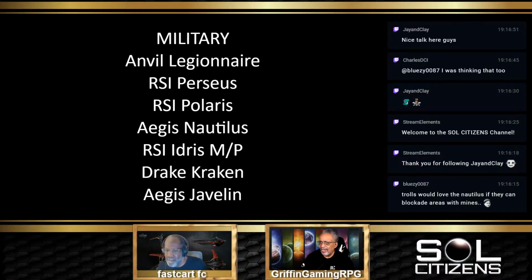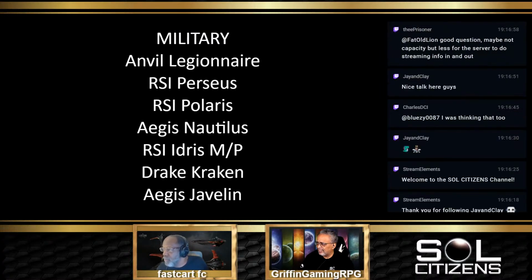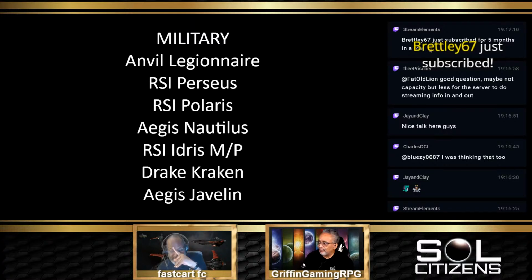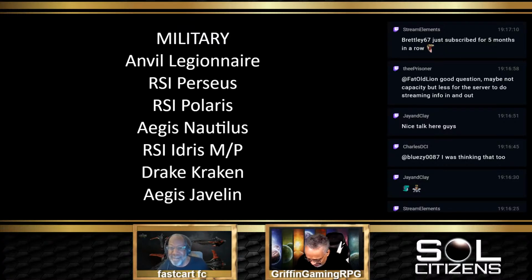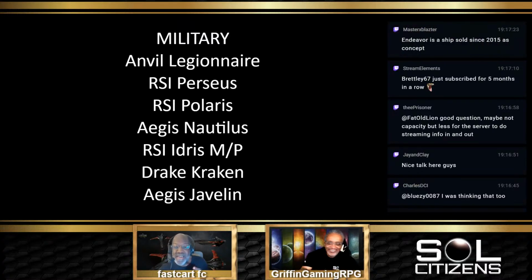We saw the Idris back in 2015 or 16 when it did that flyover. Was it 13? When we saw the flyover over Port Olisar back in the day, and everybody went crazy. Nobody was expecting to see it, and this thing just kind of cruised over the station, and folks went nuts. And then we didn't see it again for like 2 or 3 years. I think maybe they only had the bottom of the ship made. You know what I mean? Just the bottom. Nothing else.